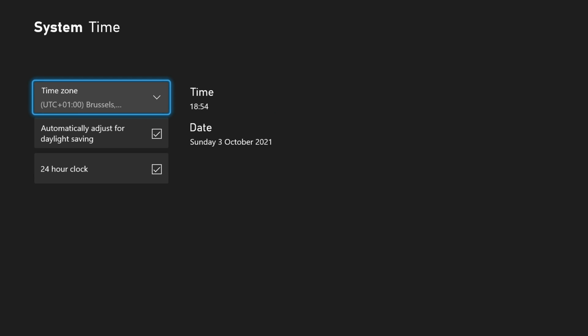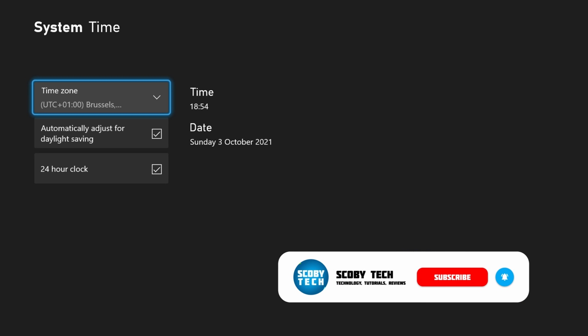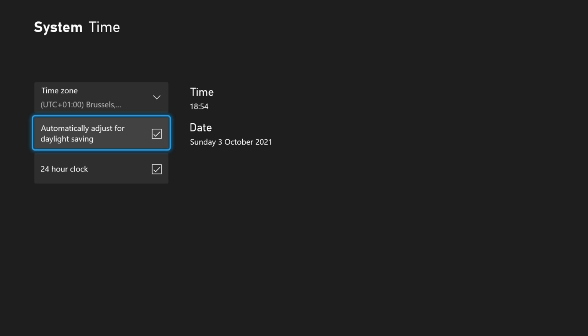We also have two extra options here, including our time zone. We have the automatically adjust for daylight savings and we have the 24-hour clock. So here you have two extra options you can feel free to enable as you want, and they should be automatically reflected and updated on your Xbox Series S or your Xbox Series X.